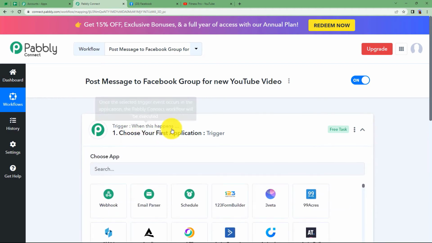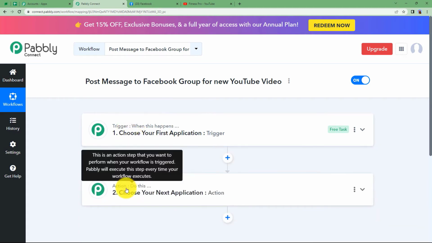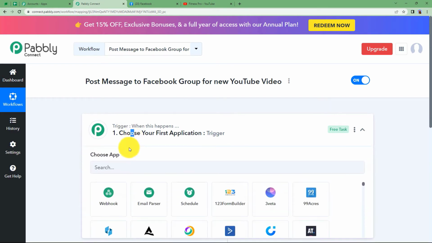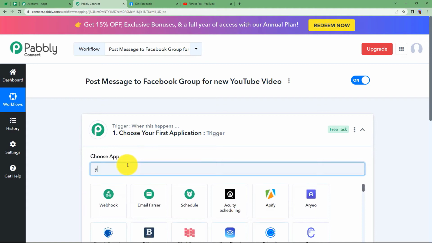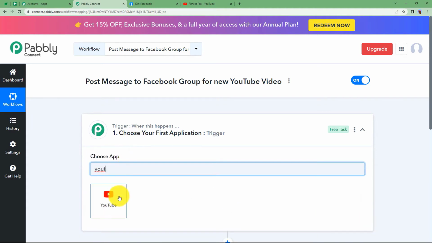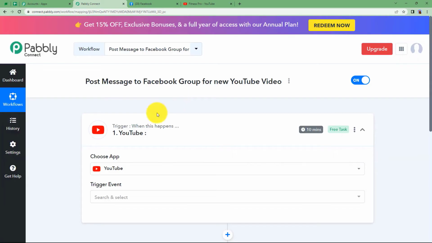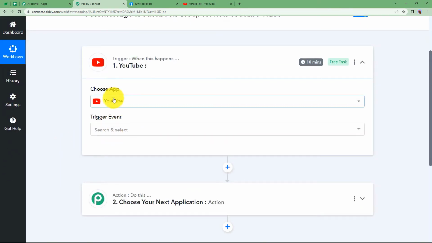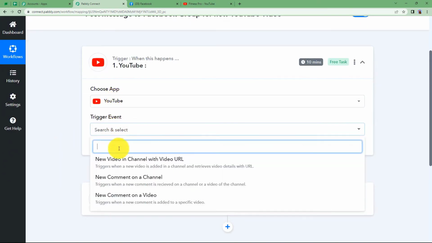So when this event takes place in the first application, you are going to perform the event over here manually, and then that will trigger this workflow, which will make the action application perform the assigned action automatically. So our trigger application is going to be YouTube, because as soon as you create a new video and upload it on YouTube, the trigger will start working in this workflow, and all the data related to that newly uploaded video will be received over here.